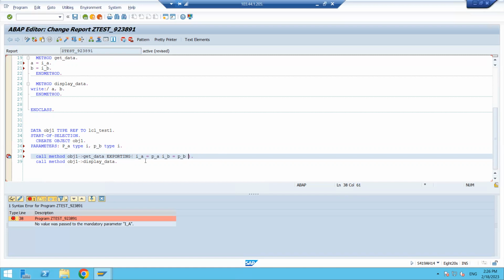Okay. So why do we need to export here? Because in real time, what will happen? The class definition and implementation will be created in the SE24 transaction. We don't create any class locally.